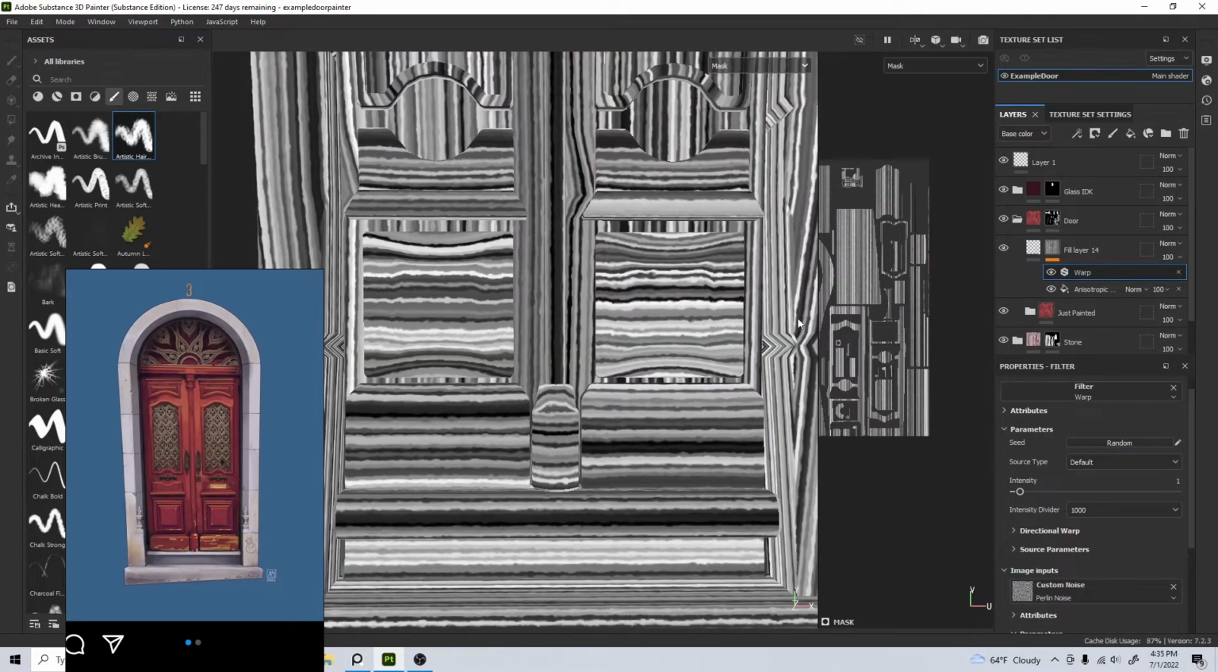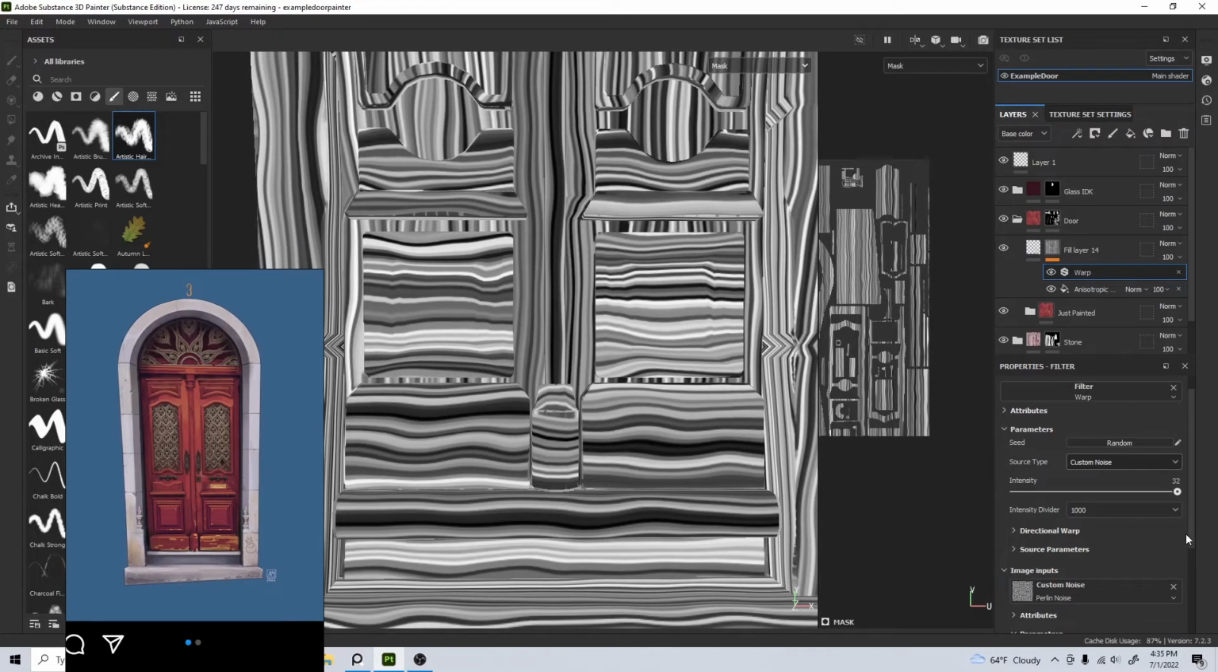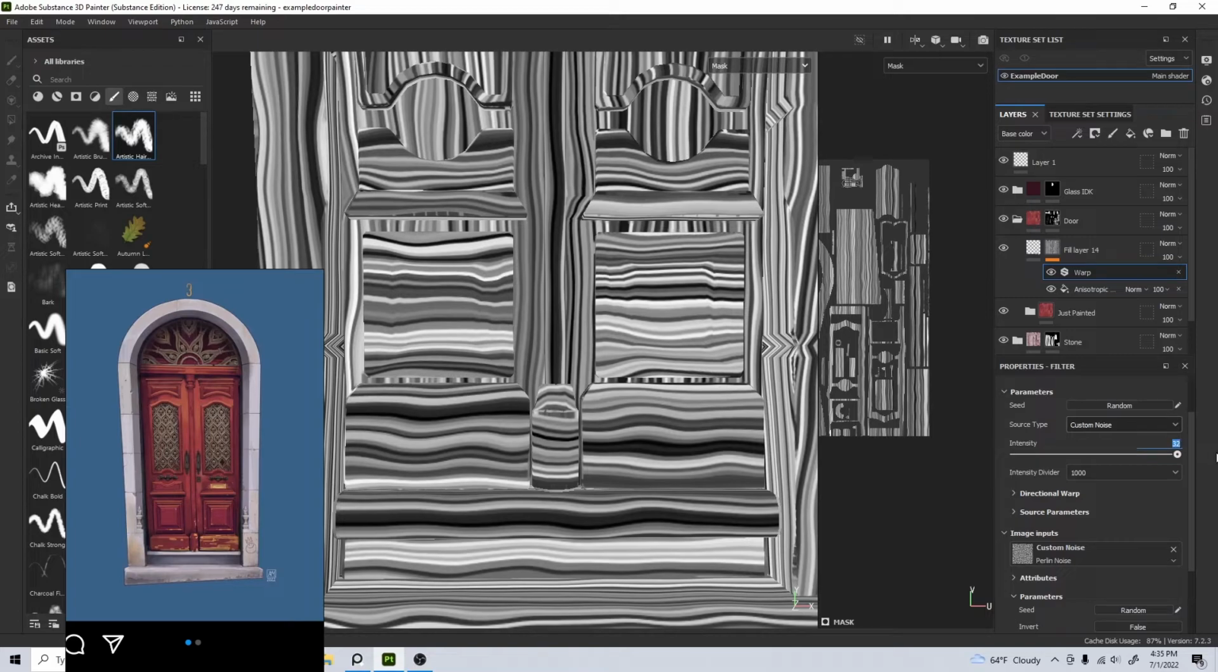That's going to show you how we're distorting our mask. And in order to make it use Perlin noise, you have to go to custom noise. If I change the intensity, it's going to very nicely warp things generally instead of in that tiny little area like you were seeing. I'm just going to change the divider here.